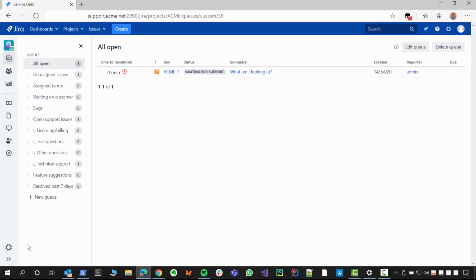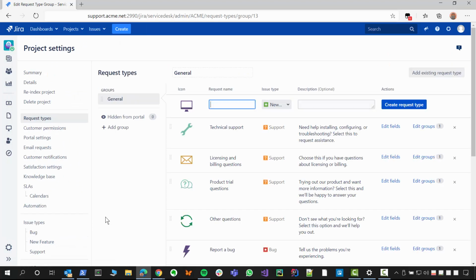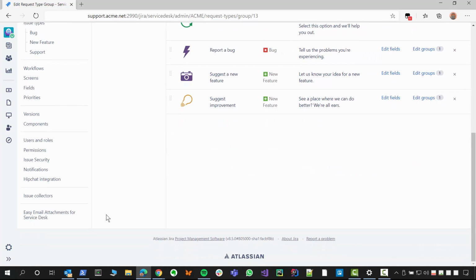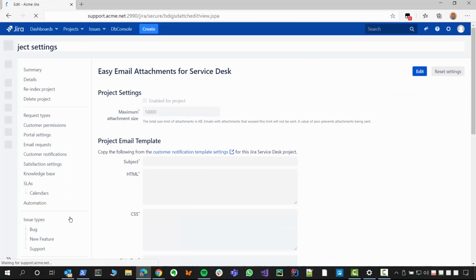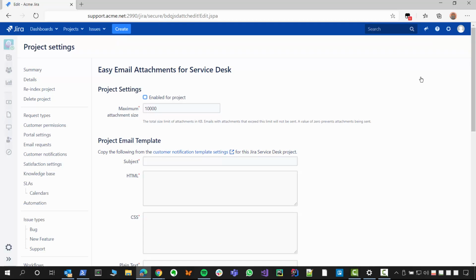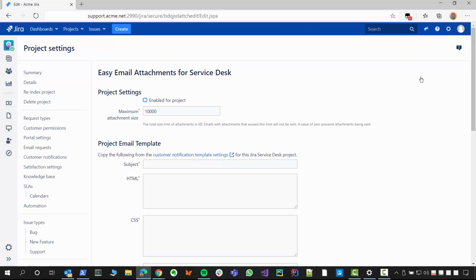Logged in as an admin user, go to the project settings page for each of the projects that you want to enable. Scroll to the bottom of the project settings page and click on Easy Email Attachments for Service Desk. The current settings for this project are displayed read-only. To edit the settings, press the Edit button at the top of the screen. The edit form is then displayed.